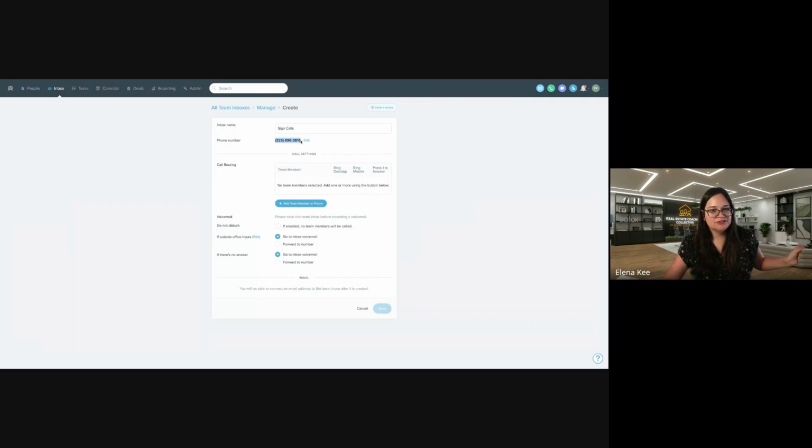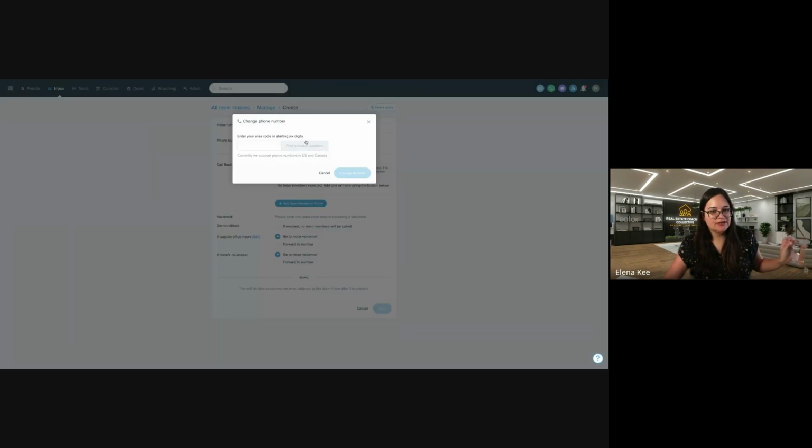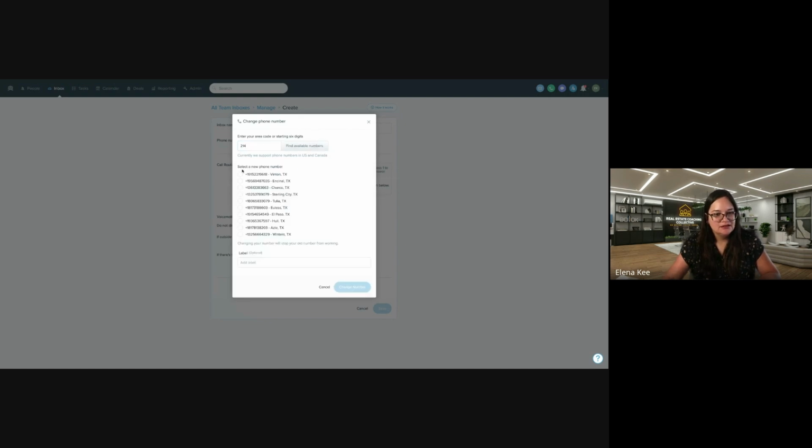You have the option to select the area code if it's available. So I can search to see if 214 is available. It's most likely not, but we'll see. Okay. No, it's not available. So I can just search and see if there are any area codes available in my area till I can find one that I want.